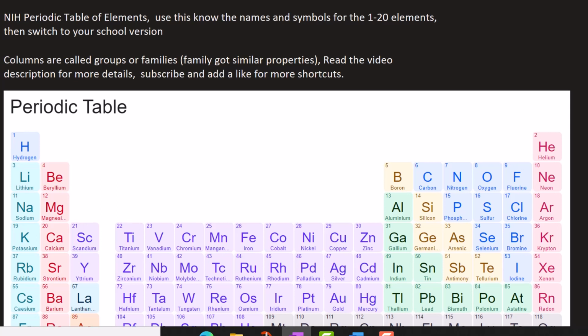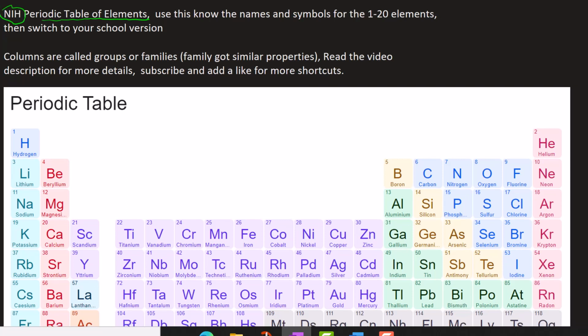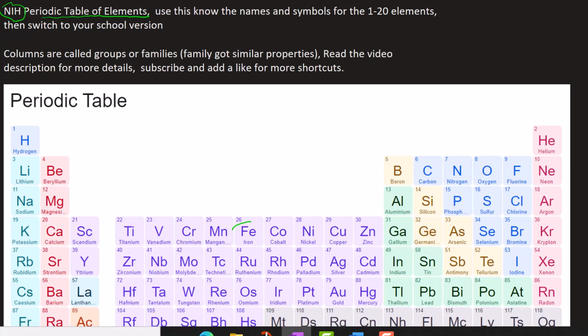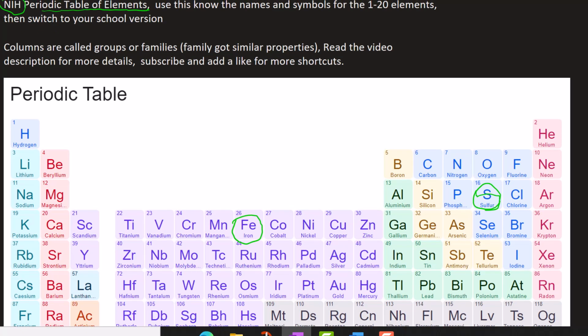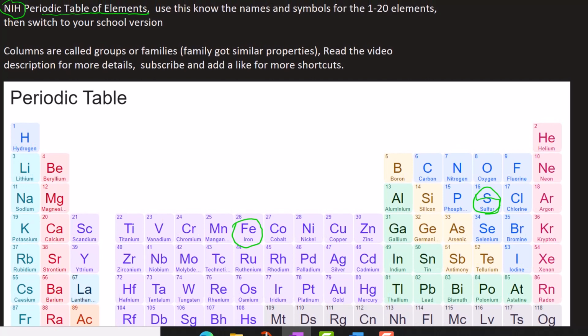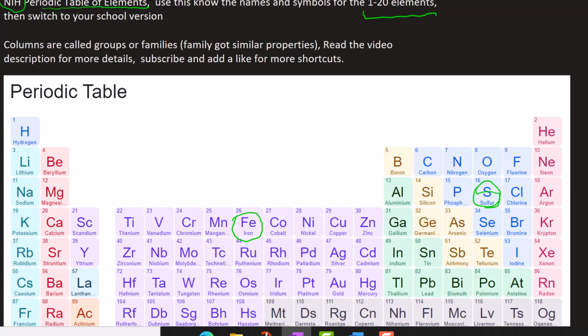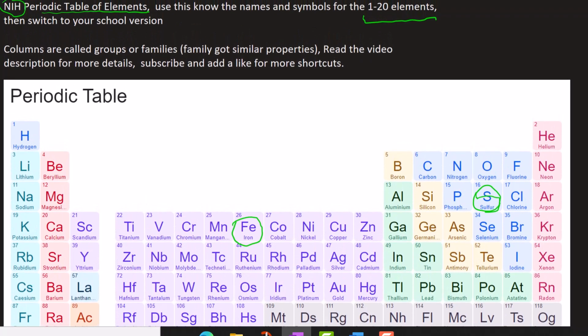Let's look at today the periodic table of elements. And I'm using the NIH periodic table. That's better because you can see Fe is iron, the symbol and the name is given. And if you look here, sulfur, S symbol, and the name sulfur is given. So you want to be familiar with 1 to 20 elements for any chemistry course.